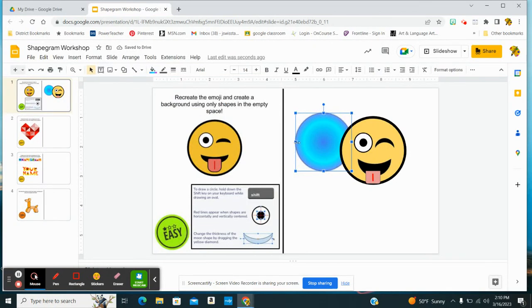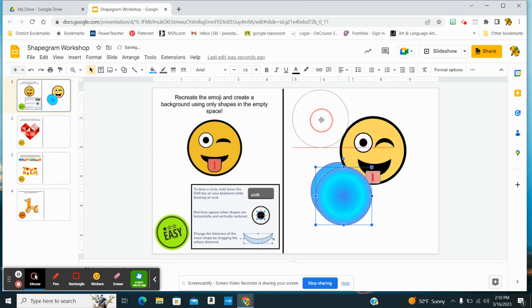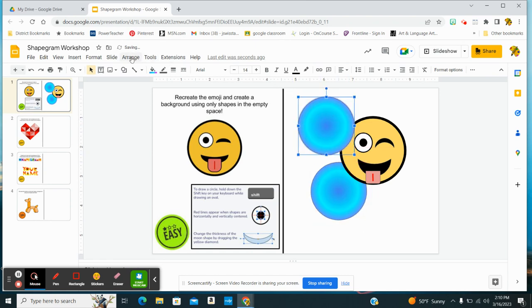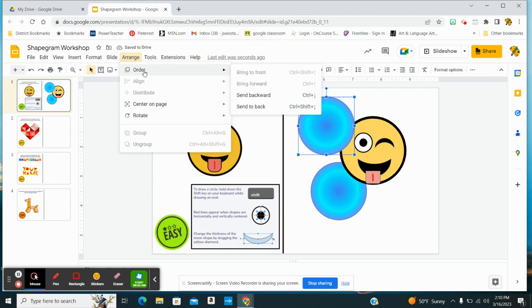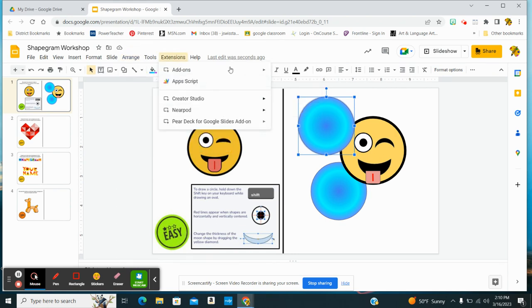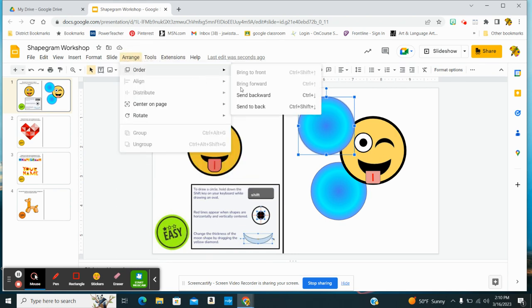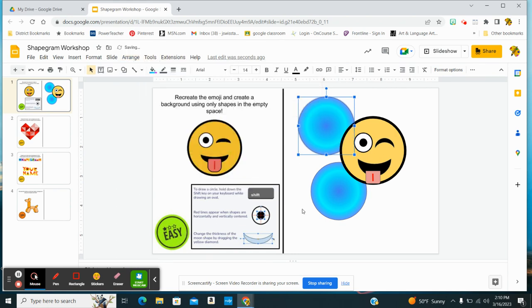And now I can Control C, Control V, so I can make many different bubbles. And again, I do have to make sure I arrange it and order and send it to the back so that they don't block my cute little Bitmoji face.